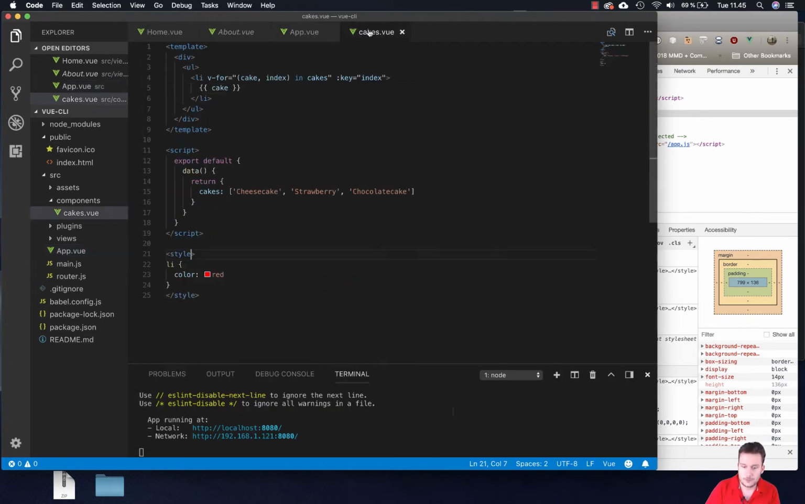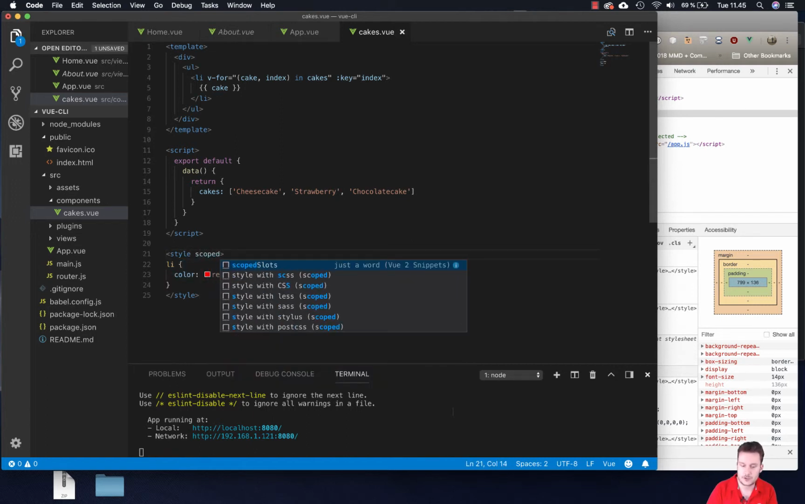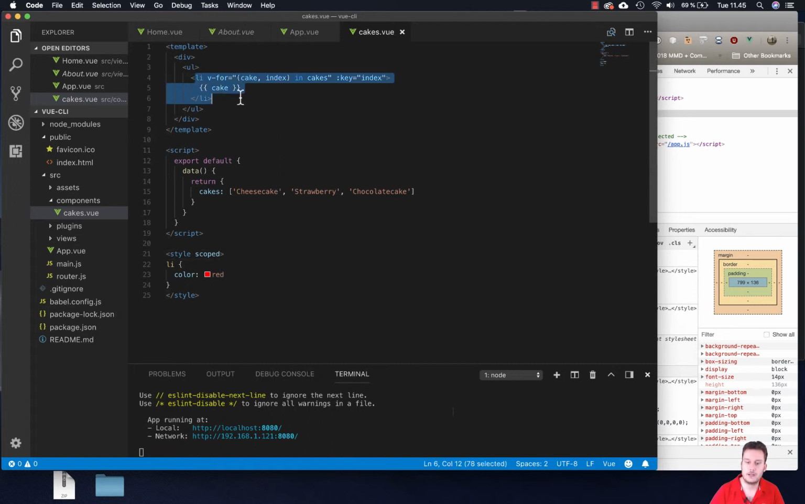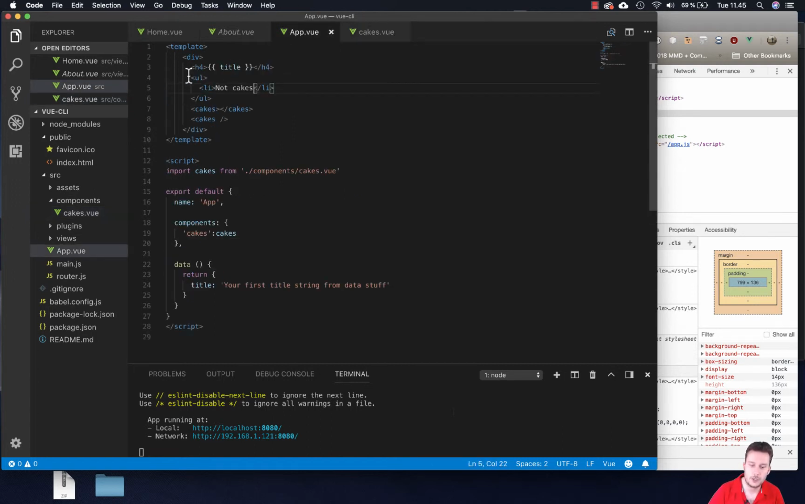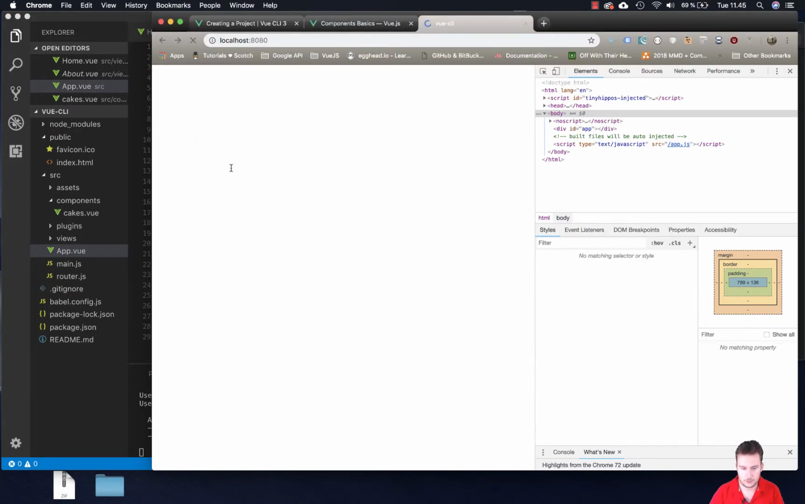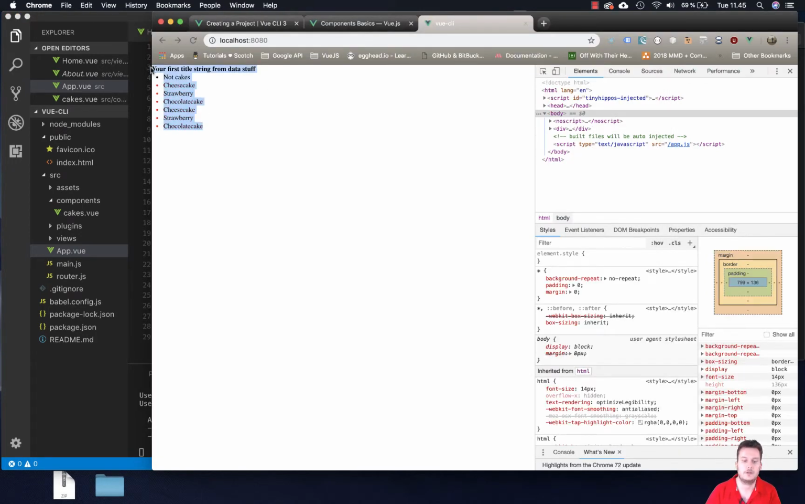But if I go back to this one and where I have my styles for my list items, and I add the scope part again, this means, hopefully if I'm doing it correctly, that only the list items with cakes will be red, and this one in here will not be red because they're not in the same scope. This is one component and this is another component, right? So hopefully now everything turned black. There we go, I didn't need to refresh.